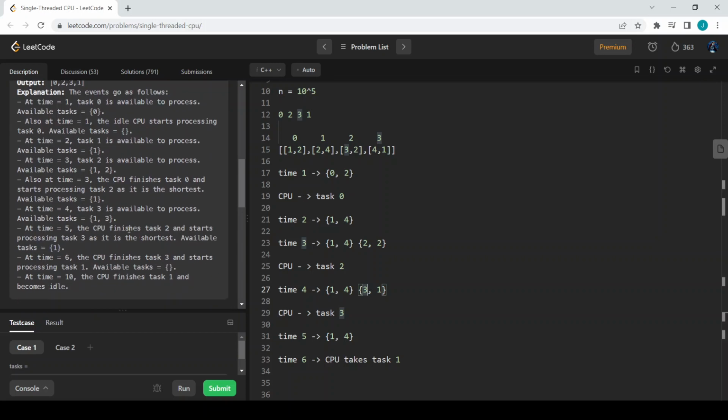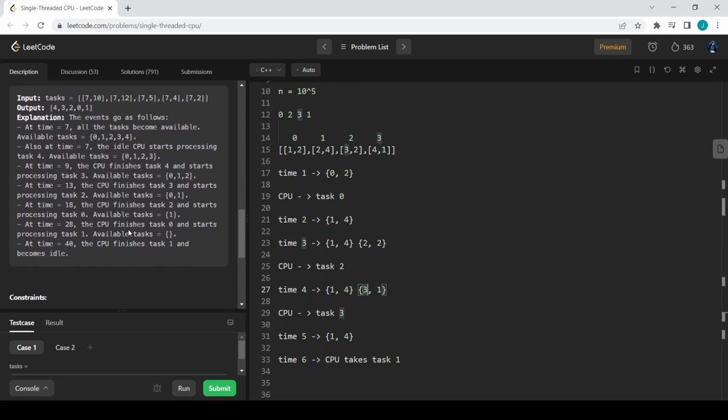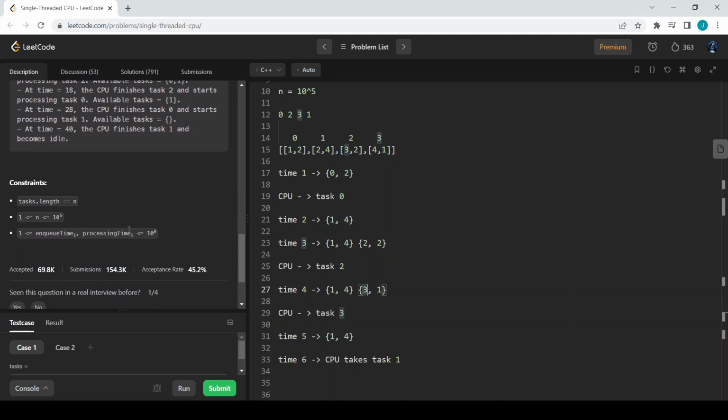So what we can do is, we can run a for loop from time 1 to, let us say, the longest time that can be, 10 power 9. So we can run a for loop from time 1 till 10 power 9 at worst case, and we can add the certain task into our waiting list. When one task is completed, we can run a for loop, take the shortest processing time task, and execute it by the CPU again. But this is a brute force solution, so the time complexity will be order of n square.